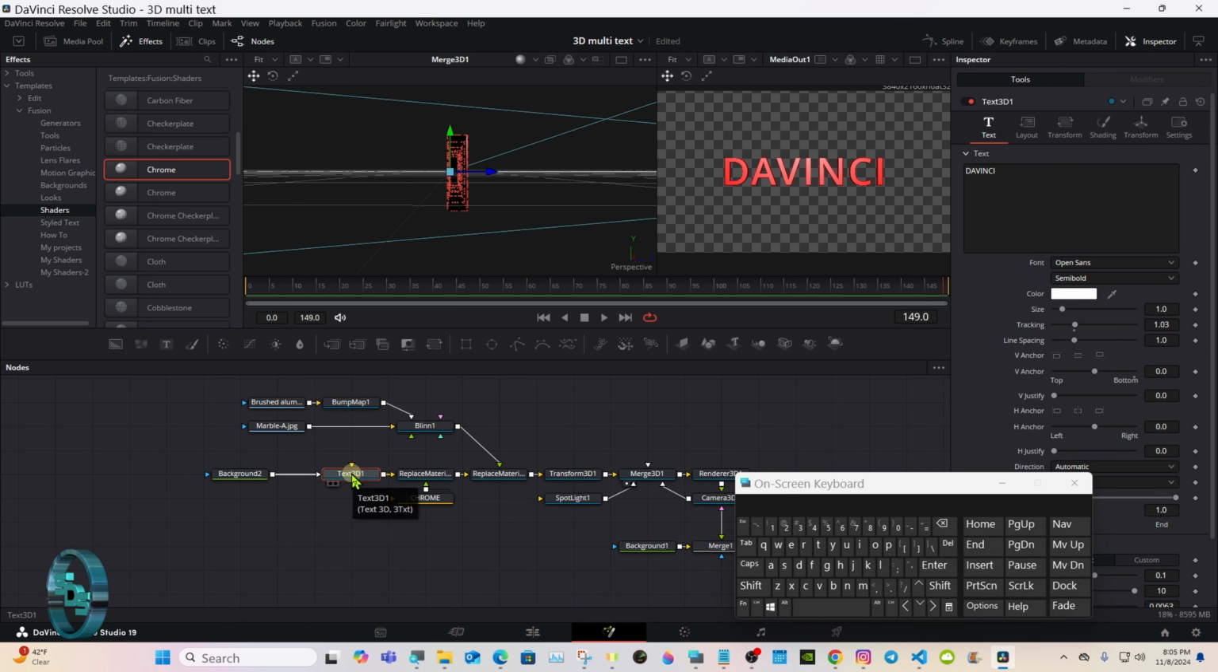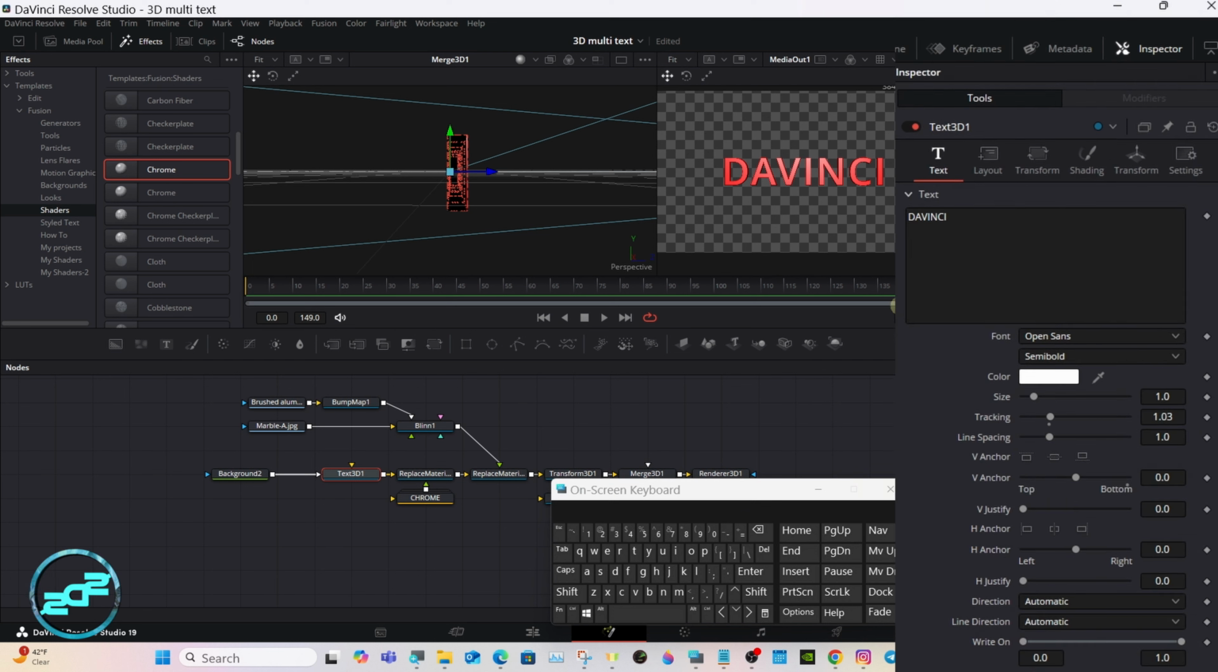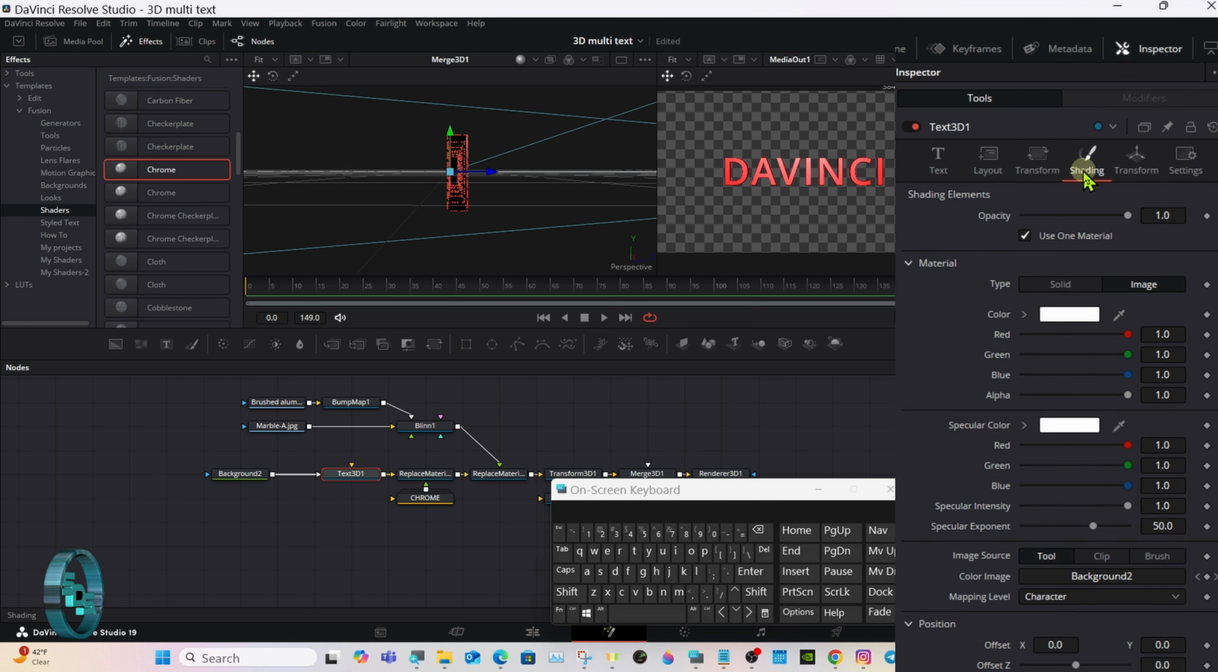Then go to the text. Go to shading. Down here to specular. And this one will adjust the amount of sheen on the color. I'm going to set mine at 0.5. Looks pretty good. Again, we'll add these in the inspector.